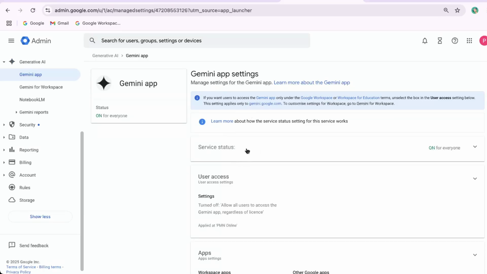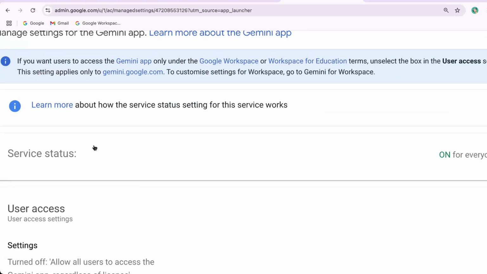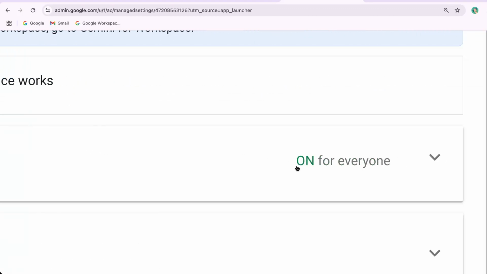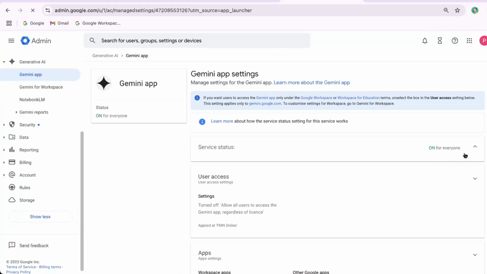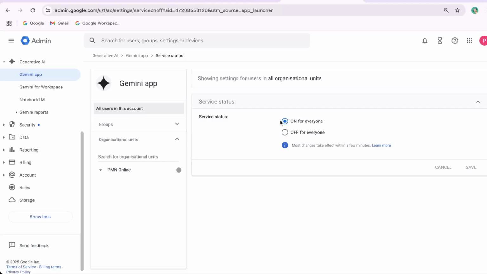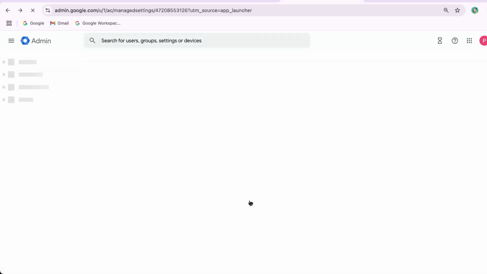Proceed to the service status section, where you can manage who gets to use Gemini AI within your organization. Ensure the service is operational for all necessary users by turning it on for everyone. Remember to click on Save, as changes won't take effect otherwise.